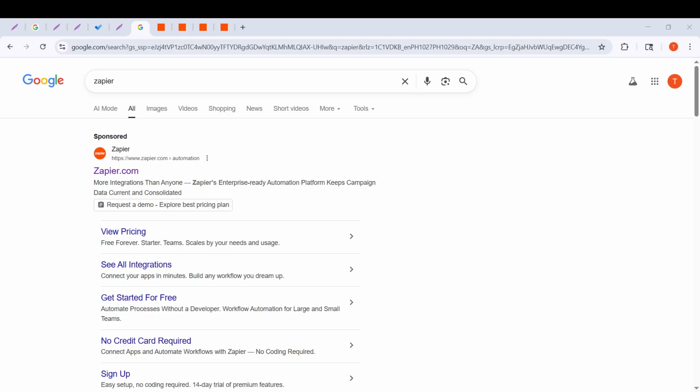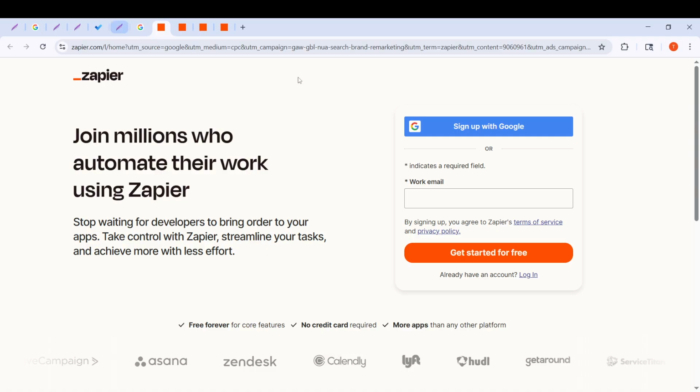First, what you'll want to do is open up your web browser and search for Zapier. Zapier is a powerful automation tool that connects your favorite apps and services, making it perfect for linking Google Calendar with Microsoft To Do. Once you've found Zapier in your search results, head over to their website.